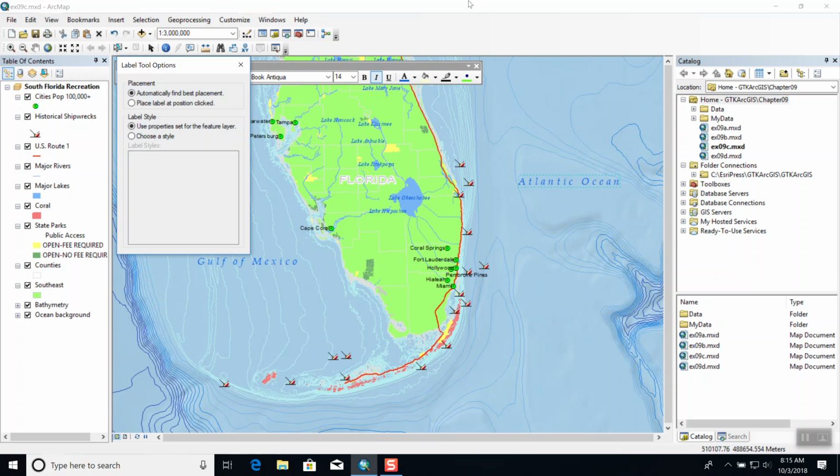On the Label tool options dialog box, click the Place Label at Position clicked. Place label at position, click the second one here. And choose a style. So click choose a style. And click the first symbol for US route.